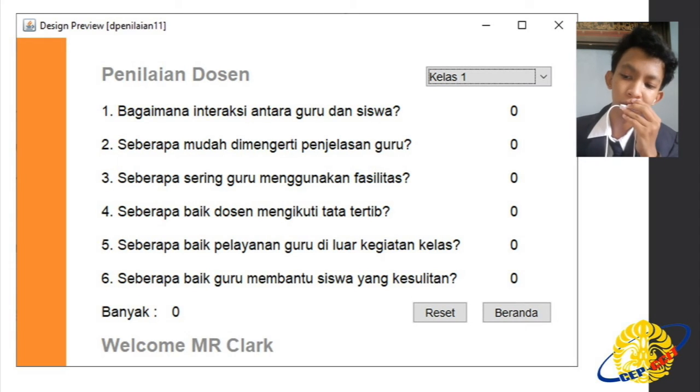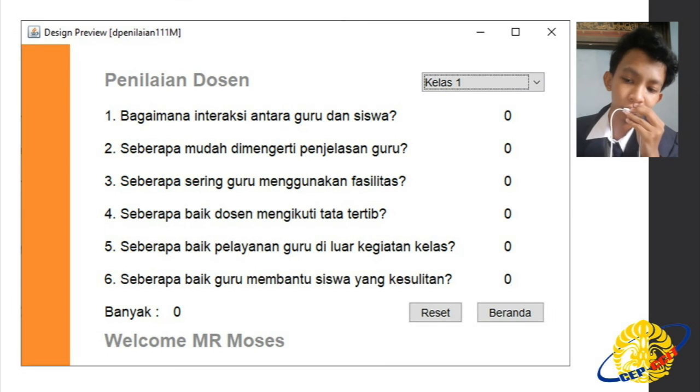And in this assessment, mahasiswa will give you assessment when you teach them. So that's it for the docent GUI.